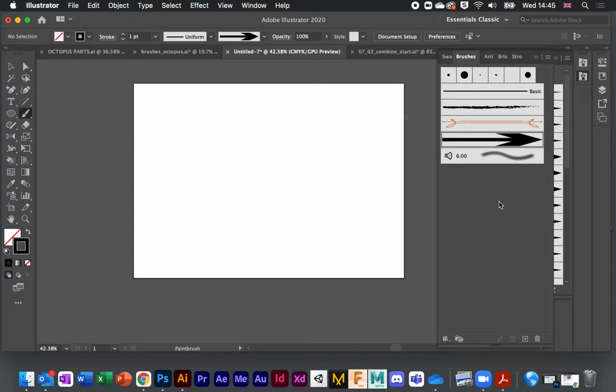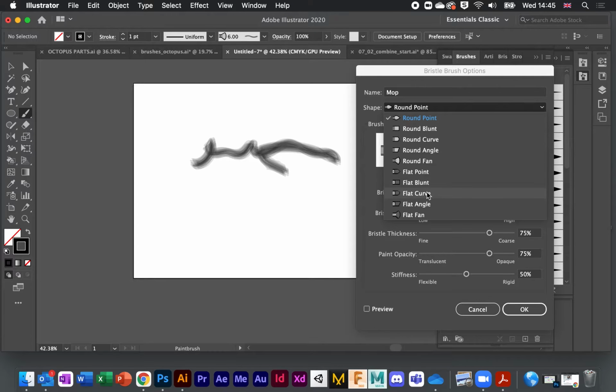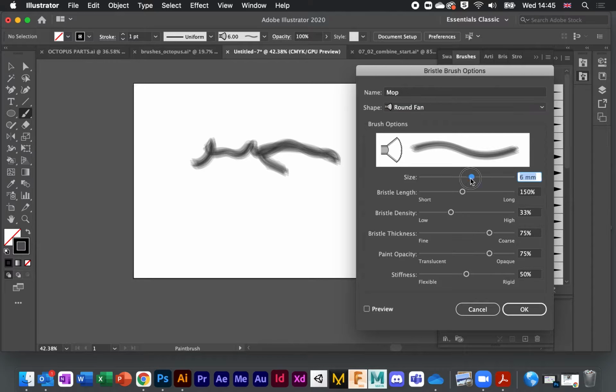Okay, so this time I'm going to use a bristle brush and just do a kind of squiggle thing, and then have a look at the bristle brush options. So this has got a different set of parameters. We can choose the point, the curve, flatness of the brush, and so on. We can choose the size. Let me just preview it.